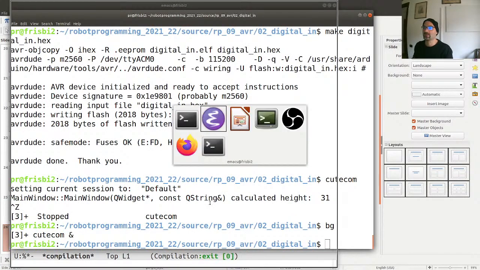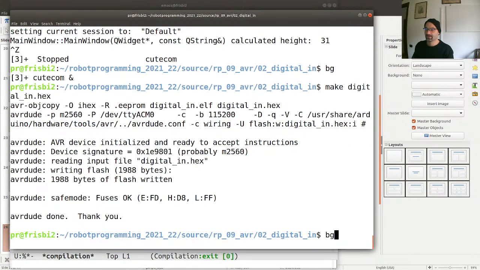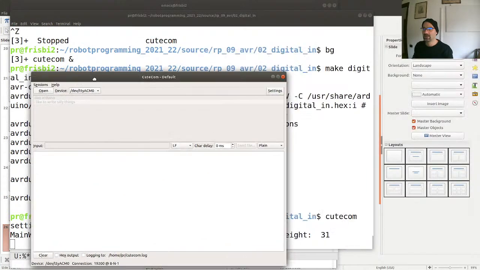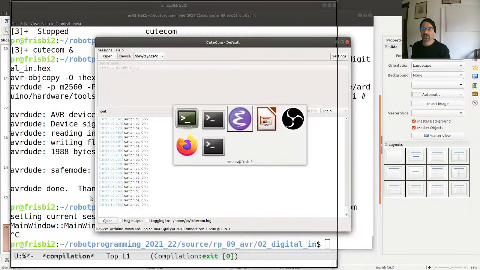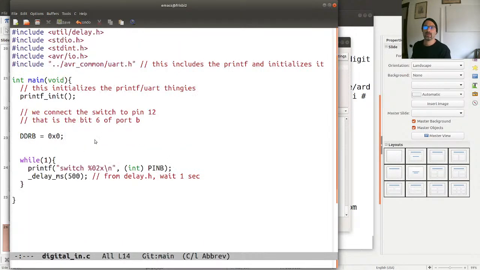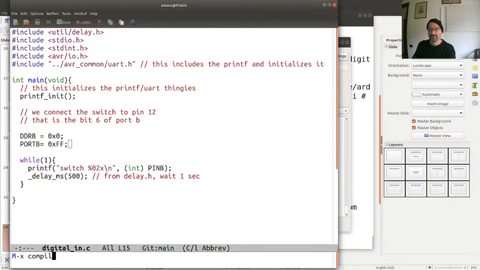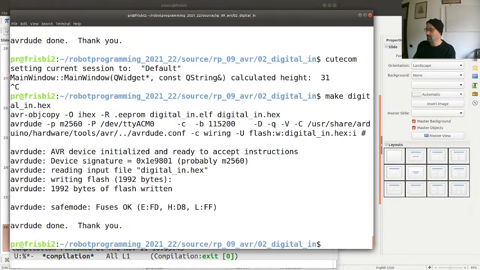Of course I have to disconnect Qtcom, because otherwise it's going to mess with the upload. Start Qtcom, and let's see. Open. Now, sorry, there is something: pin B, DDR-B, and port B. I have to enable the pull-up resistor. Make better. And then start Qtcom.